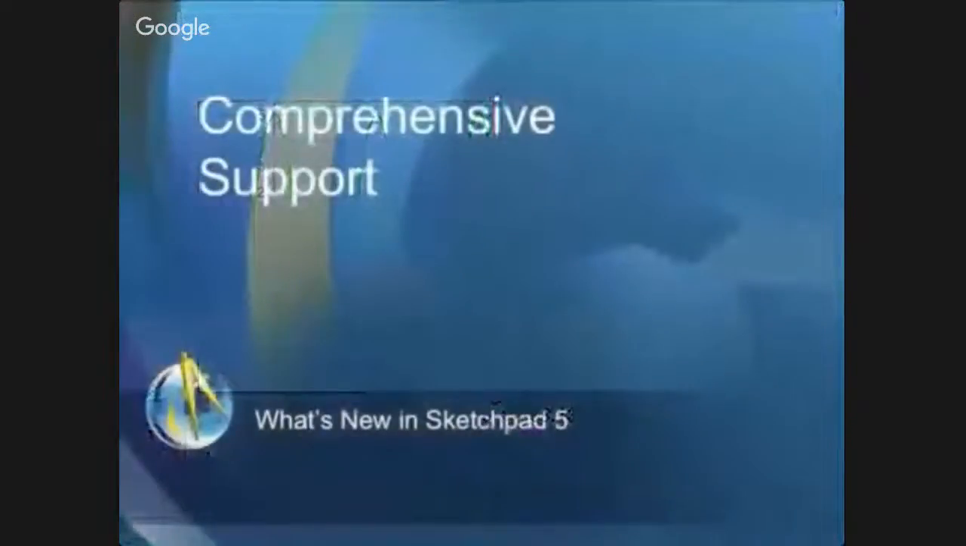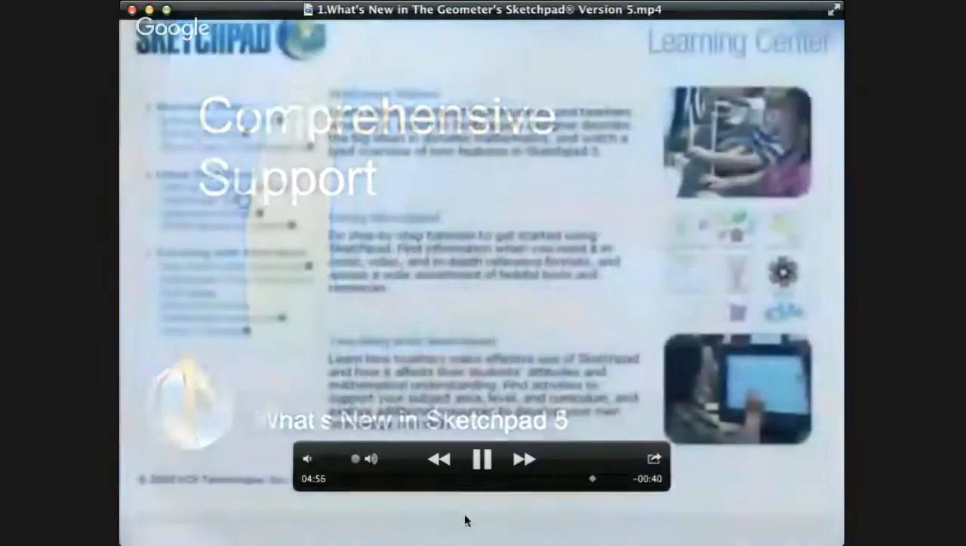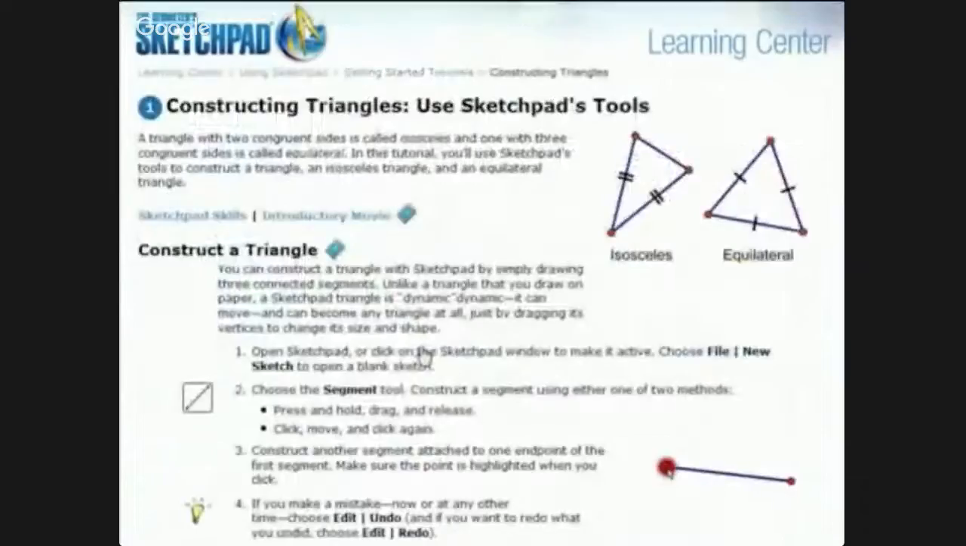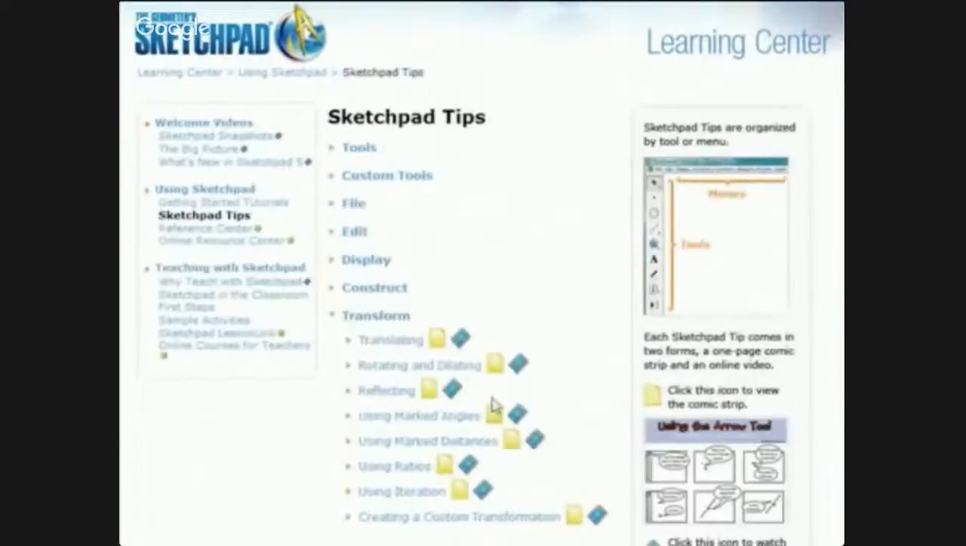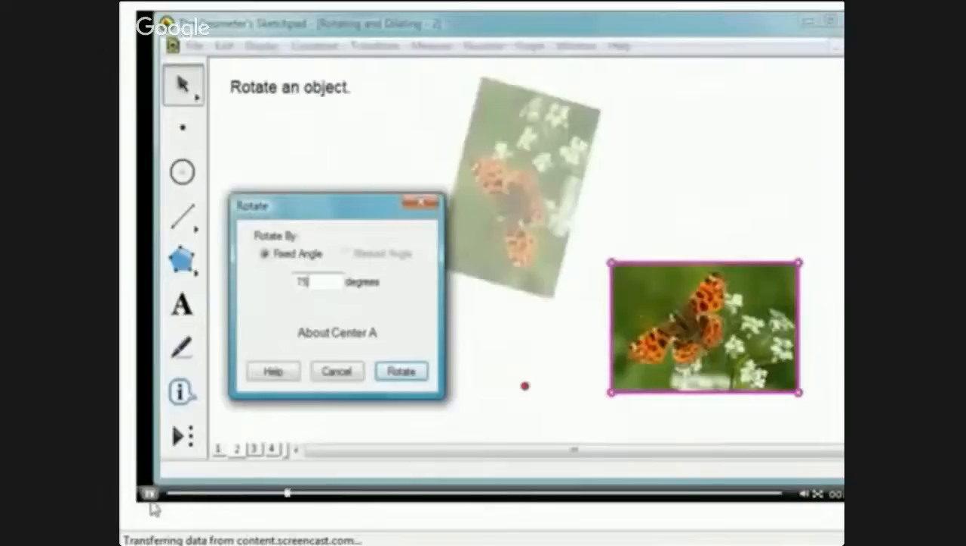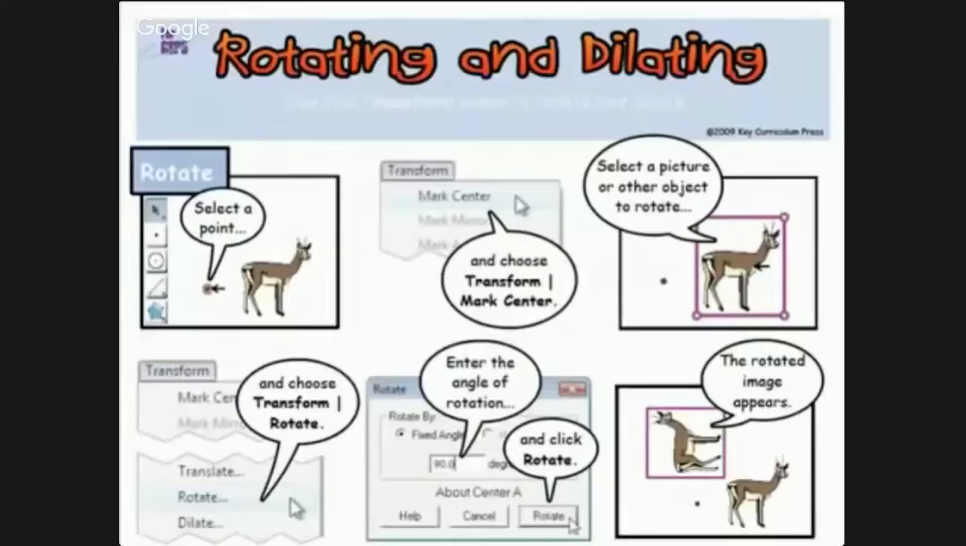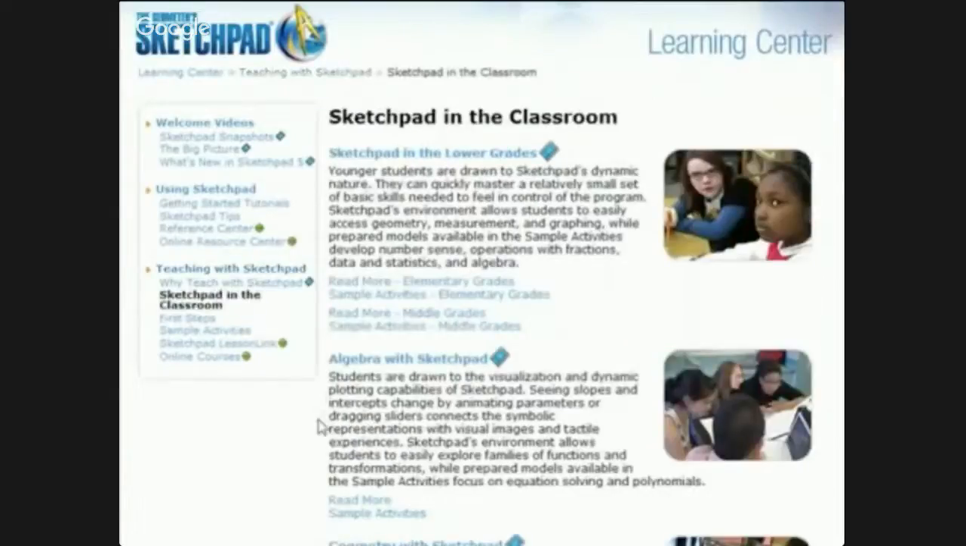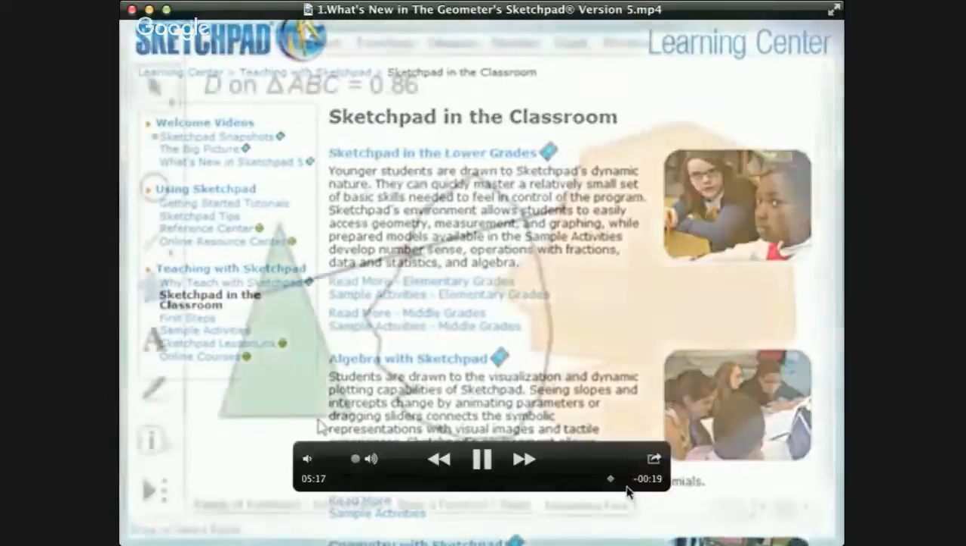But with Sketchpad 5, you get more than just software. You get support materials that help you and your students get the most out of Sketchpad. Getting started tutorials walk you through the skills you'll need to get up and running. If you need to brush up on a particular skill, just watch a brief video or read a friendly tip sheet. These resources, in addition to online professional development courses, provide support tailored to your needs.